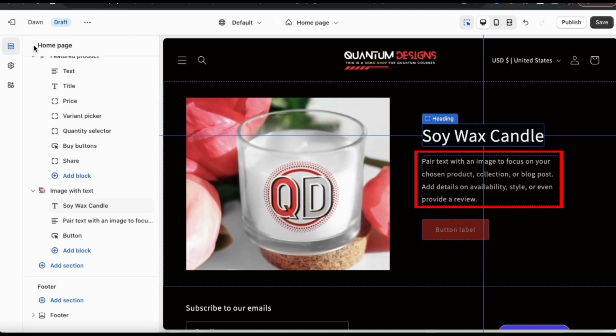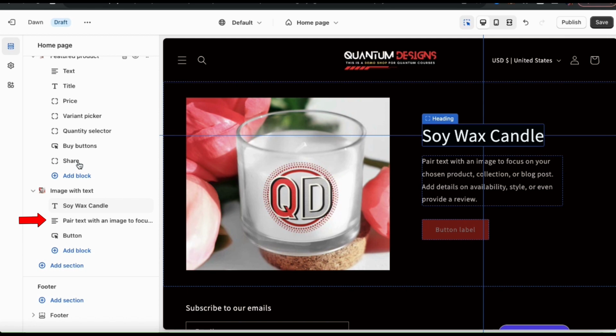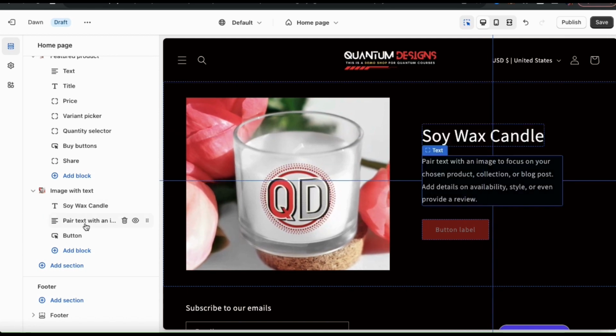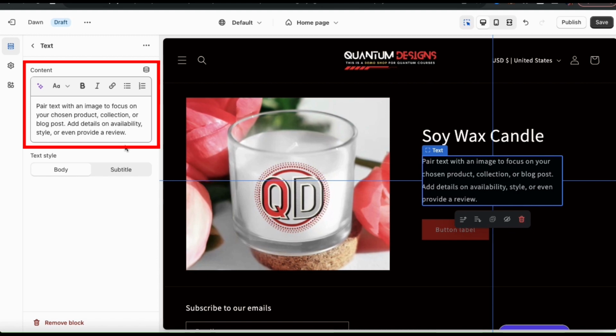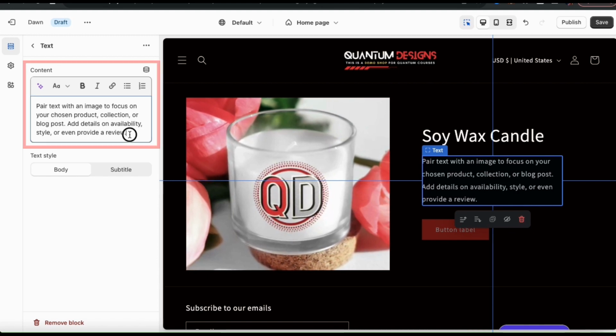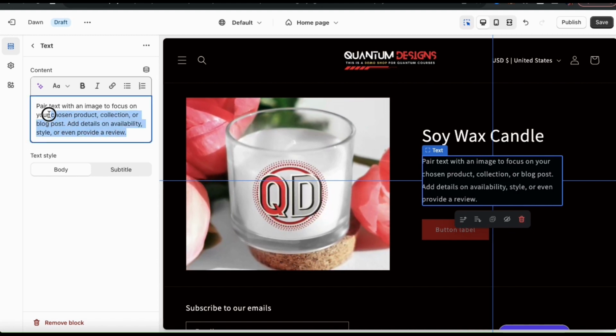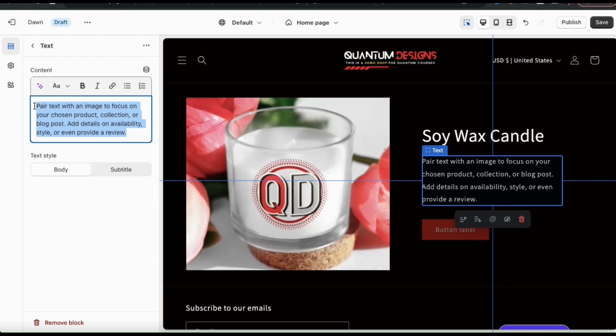Next, let's edit what the description says underneath my heading. To do this, let's go to the image with text drop-down menu and click the second tab, which is the content tab. From here, you can use the field up top to edit your content description. Feel free to write your description yourself, but if you're having trouble coming up with a description, you can now let the Shopify AI tool write it for you.